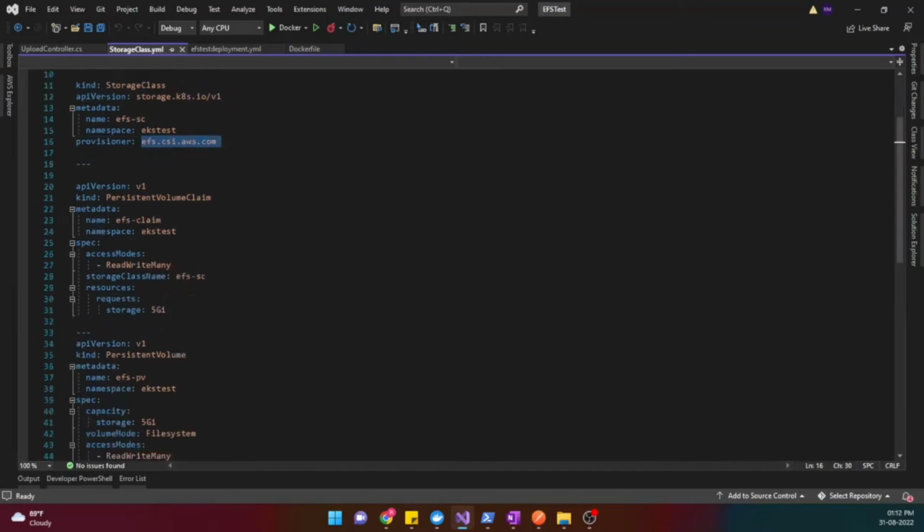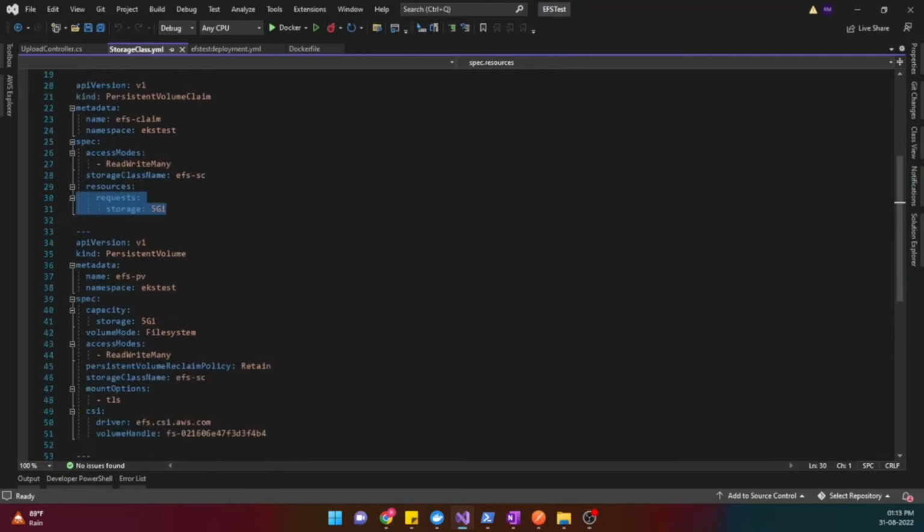And this is the persistent volume claim. This claim also has the namespace, and you have to mention the access modes, which is ReadWriteMany. Also, this is linked to a storage class called efs-sc, which we have already created over here, and in the mounting request we can specify the storage as well.